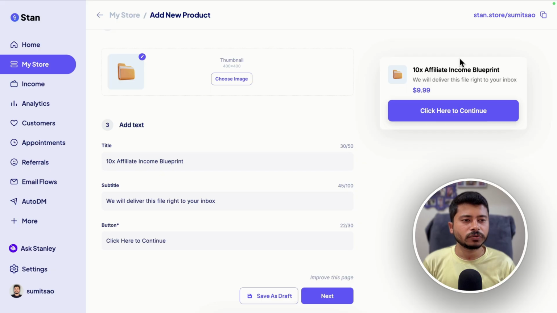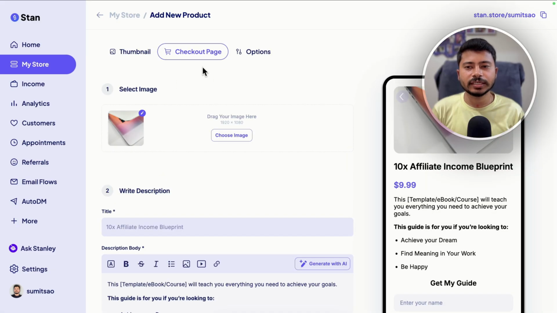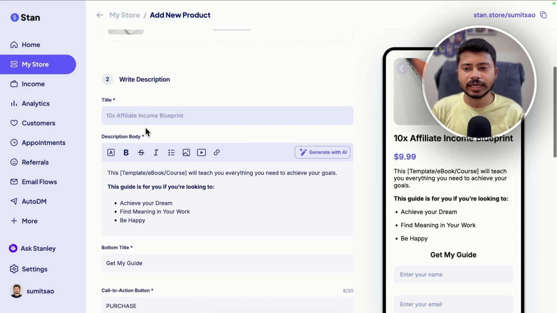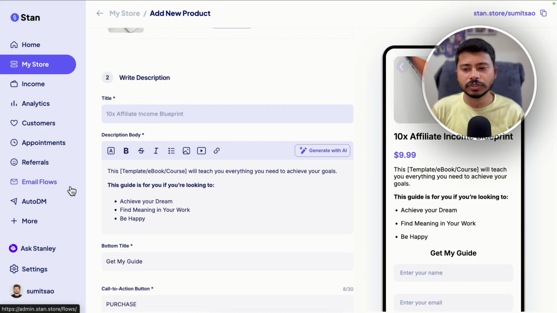Okay, so as you can see, it is looking just amazing. So let's click on next, and here you can set up your checkout page. Suppose you have designed your cover image, then you can click on choose file and upload your product image here. Otherwise you can use the default one. And now let's write a description for this product.